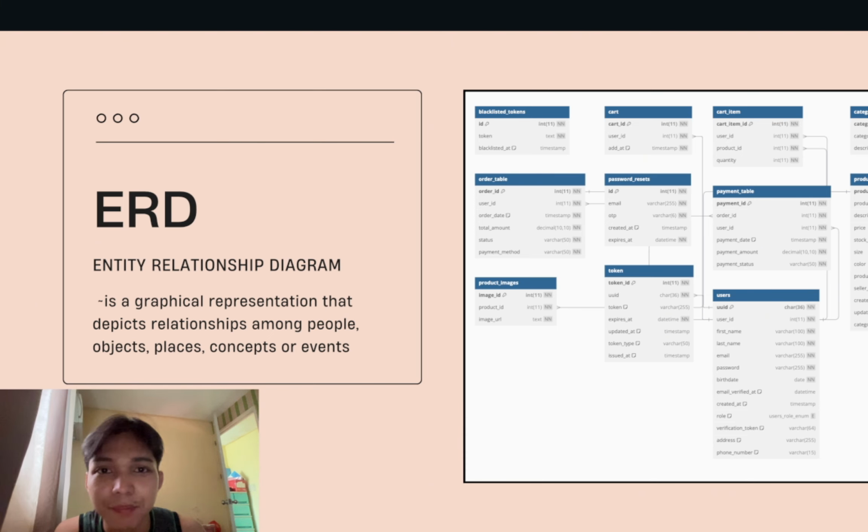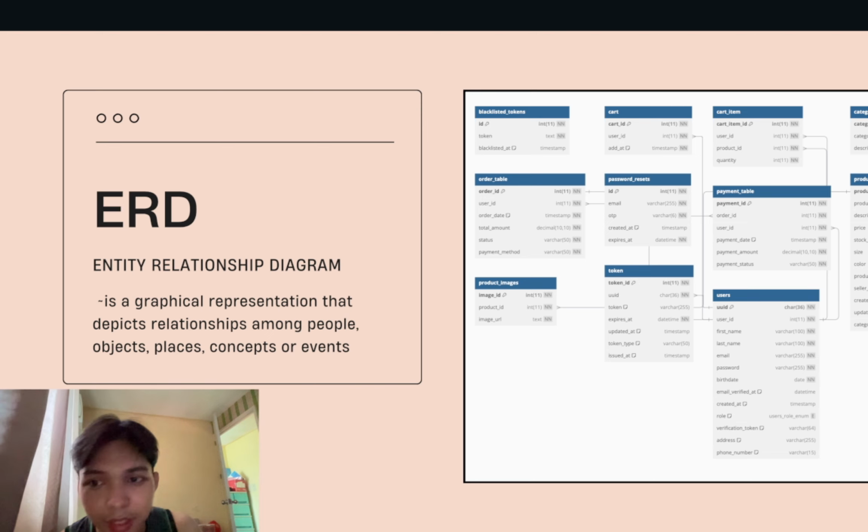Okay, so as you've noticed, ang blacklisted tokens kay naka-separate siya nga table. Kay naay use na siya whenever mag-log out or dili na active ang isa ka account. So with that, ma-ensure na nato nga every login kay naka-unique gyud siya. Okay?